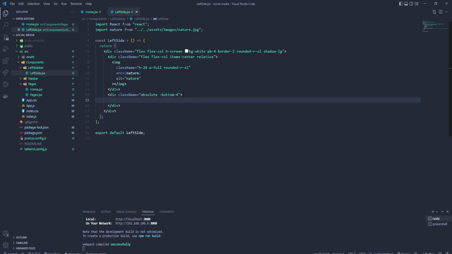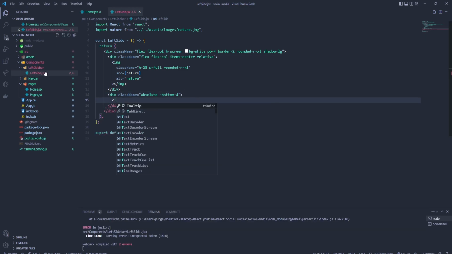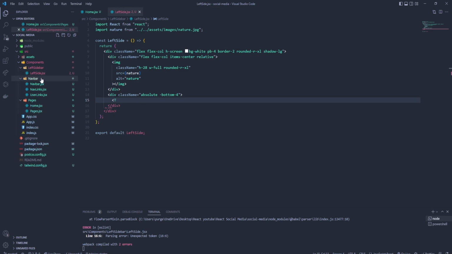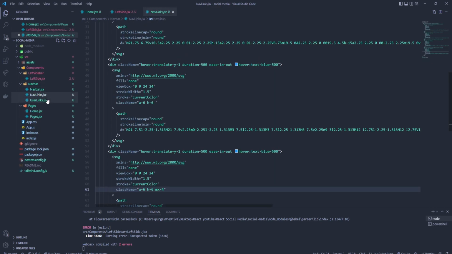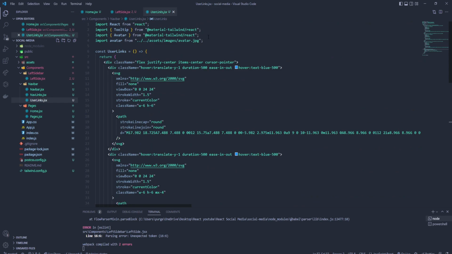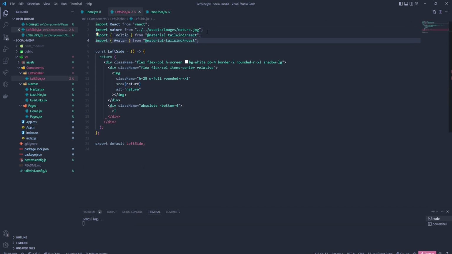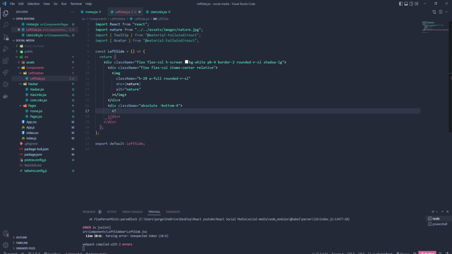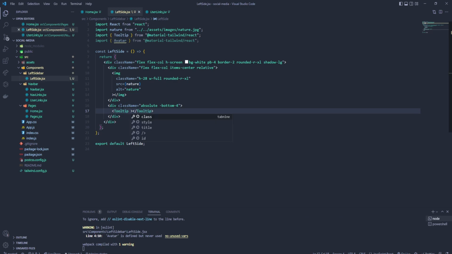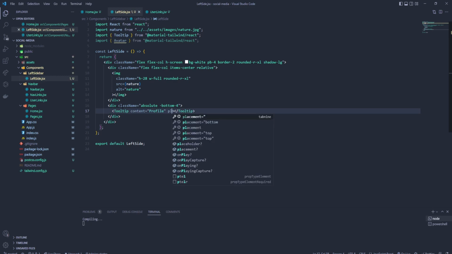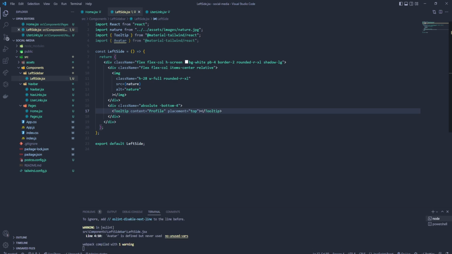Inside that, we're gonna add the tooltip. We provided the tooltip inside our user links and avatar. So let's copy it and paste it over here. So the tooltip is gonna have content like profile, and placement is gonna be top over here.